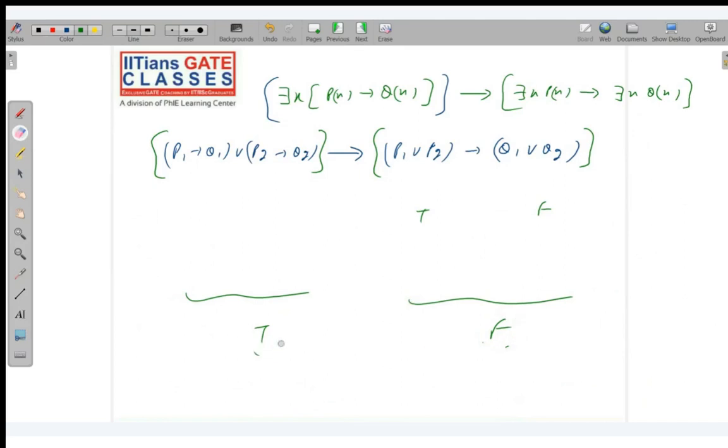So to make this true, I have to make this false. To make this true, there are three possibilities: P1 can be true, P2 can be false, P2 can be true, P1 can be false, or both can be true. And here only one possibility, so better is this one. That means Q1 should be false, Q2 should be false. Immediately you will come here, Q1 should be false, Q2 should be false.